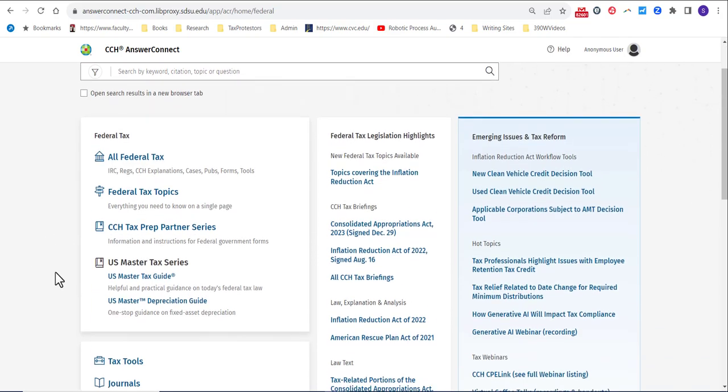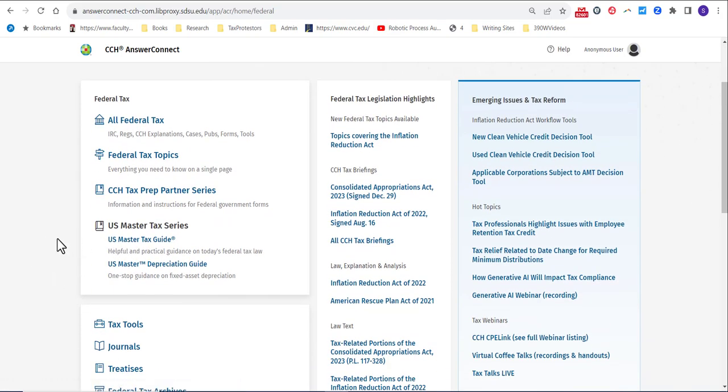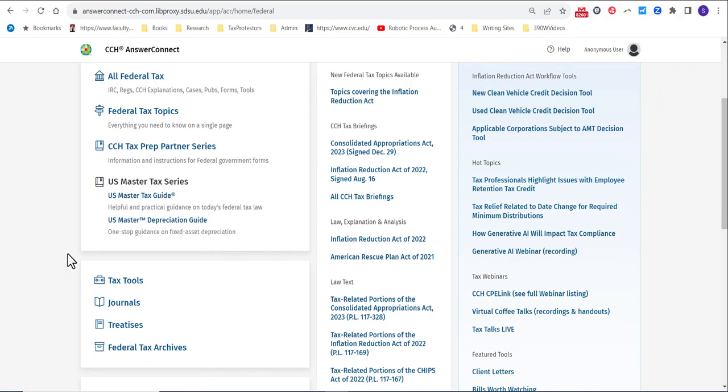So the other is the U.S. Master Tax Guide. This is if you're looking for something really simple and sweet, so you don't need an in-depth explanation. The Master Tax Guide is fairly good at providing quick answers. The Master Depreciation Guide is set up the same.